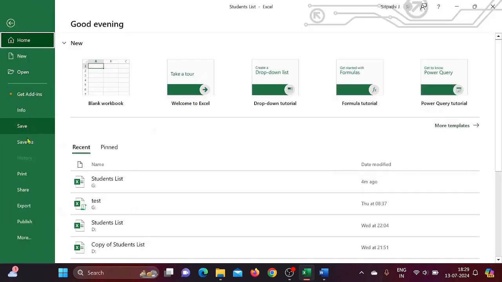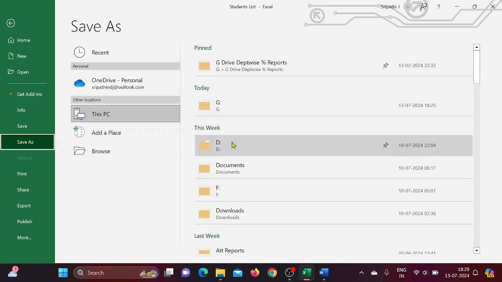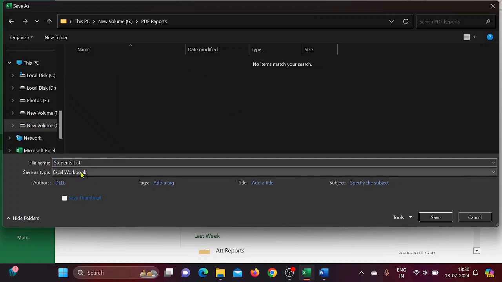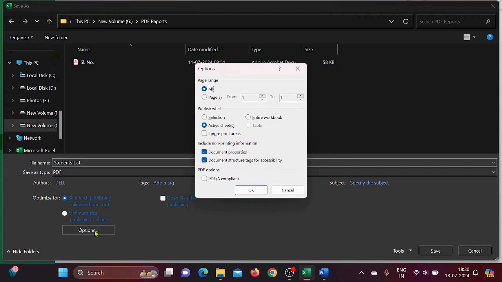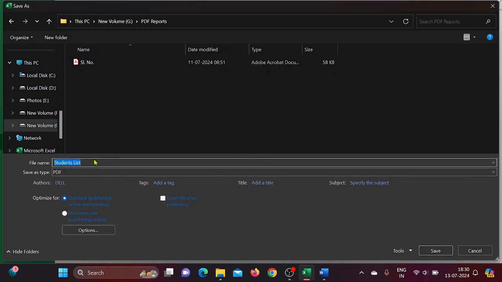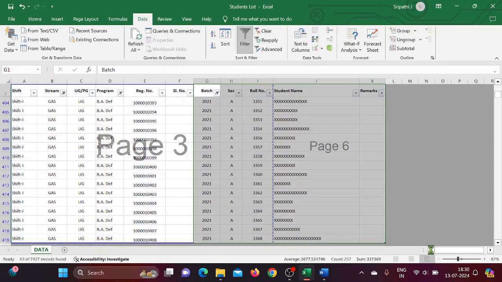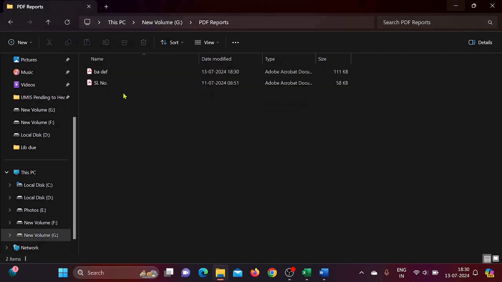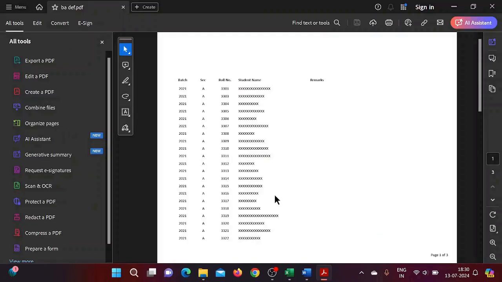File, Save As, C drive, PDF reports, PDF, go to Options, click on Selection, click OK and name it BA Defense. Save. You can go and check the report there. BA Defense. You can see the report here.